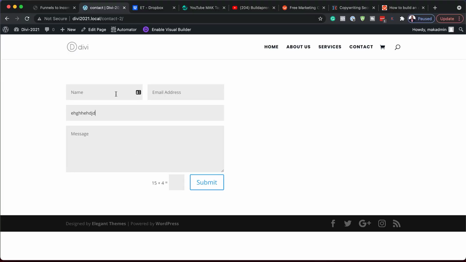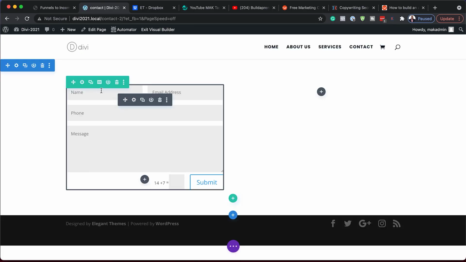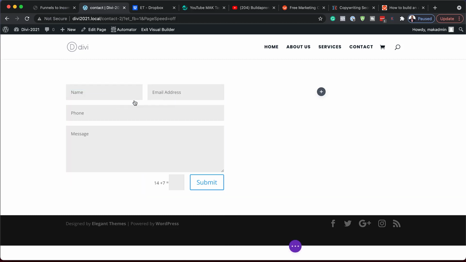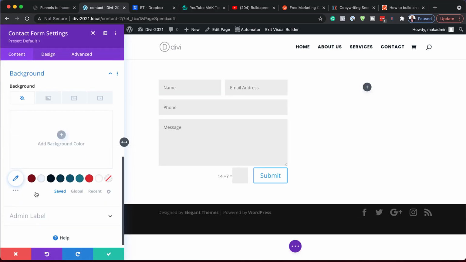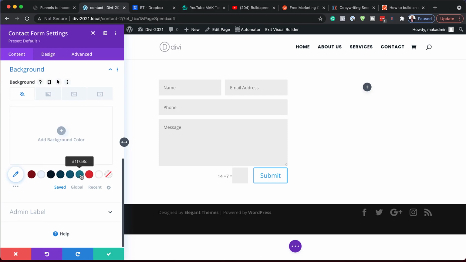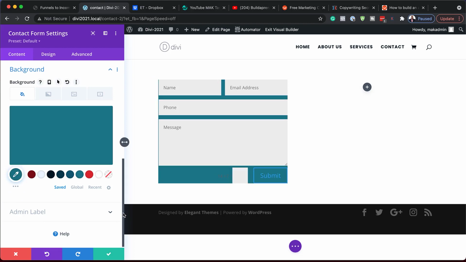All right, so if you wanted to customize this, all you have to do is go back into our Visual Builder here and add some colors and some styles. All right, so let's go in and do that. I'm going to come over here to my settings. What I would like to do here is give this a background. So let's go ahead and do that. There we go, I've just added my background in there.